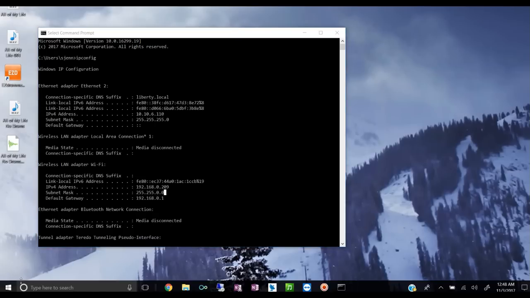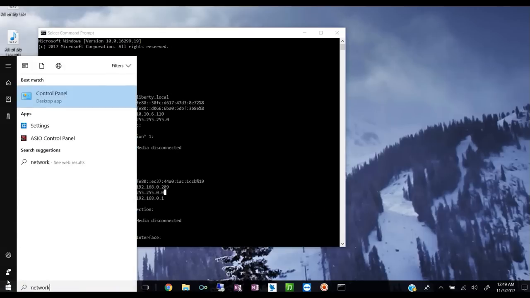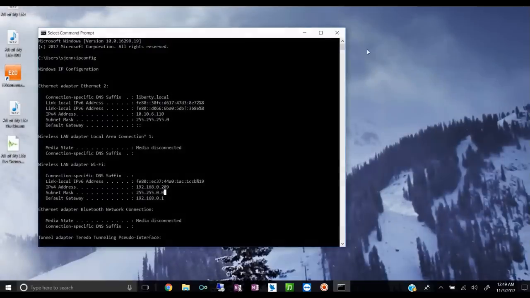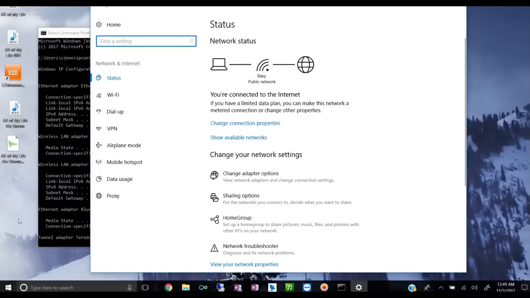So the first thing we're going to do is click on our start button. We're going to type in network and sharing. That command doesn't work anymore. Okay, so you'll see either a square right here, or like on mine, you'll see the wireless signal. Do a right click on that and click on Open Network and Internet Settings. And you'll get this window.